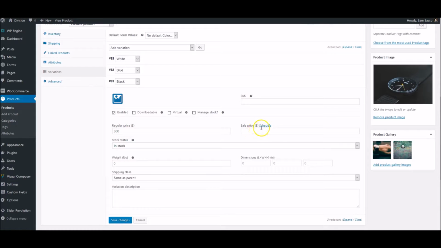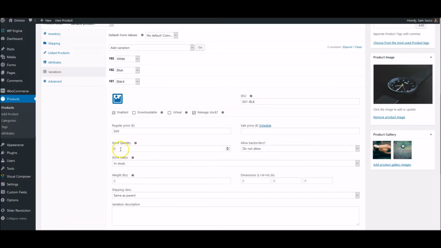We can do a sales price. Again, we can schedule it. We can also have a different SKU for this one. So we could say 001 BLK. So we know that this is the black watch. We can manage the stock of this one. So we could say that we have 15 of these.